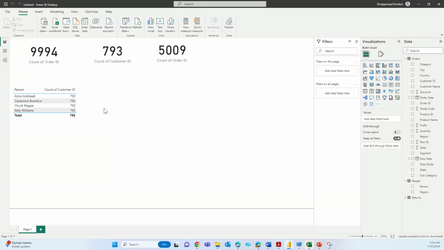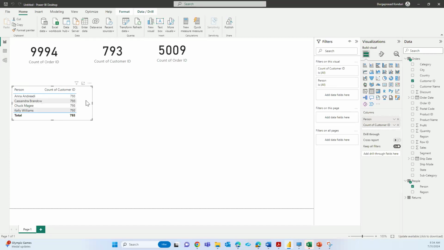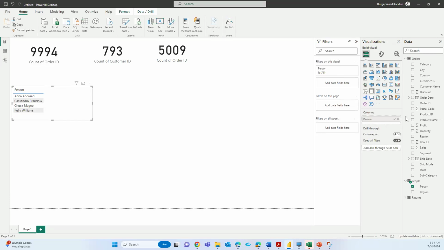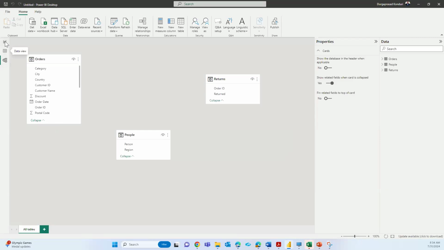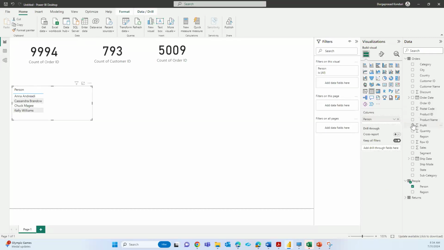See the chart? This is how it actually looks. Okay, 793 for each, but this is wrong data, right? So what happened before is, once I click on customer ID, previously there was no relationship, right? Now let me click on customer ID.